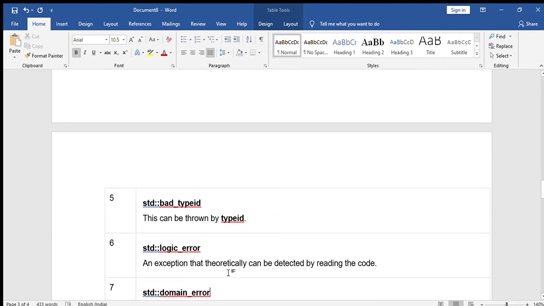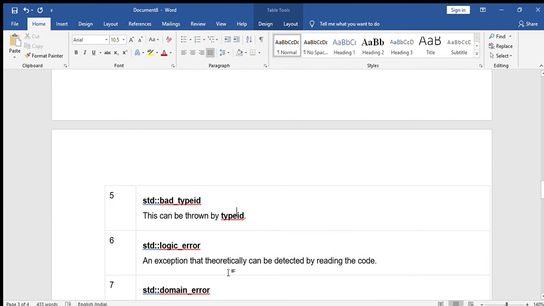Standard bad typeid. This can be thrown by type definition, right? We already have this word in the C language, typedef and sizeof. So type definition means defining a new term for an existing data type. At that time we will throw this error.